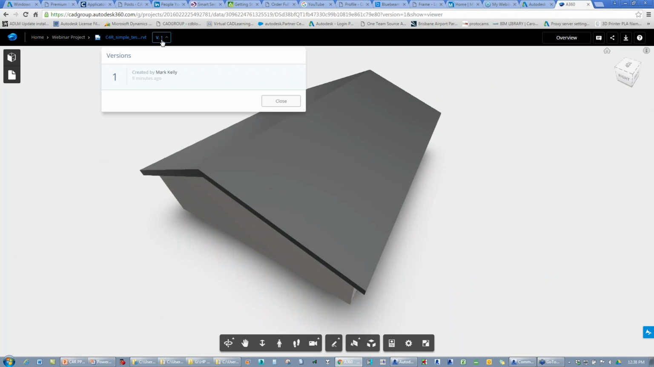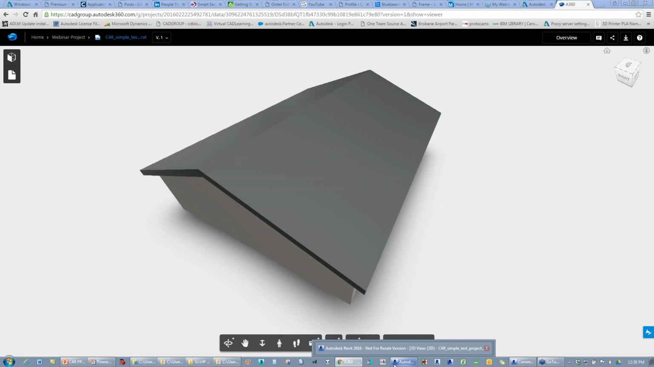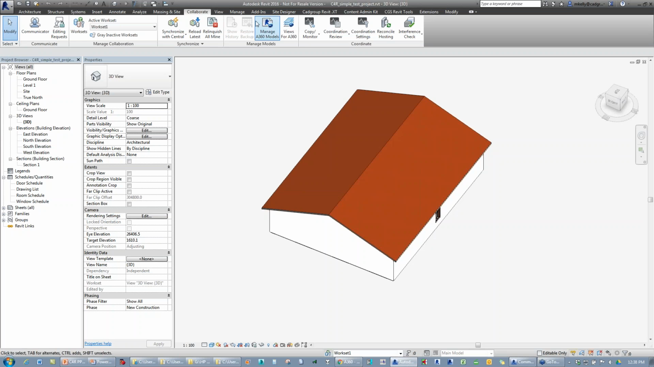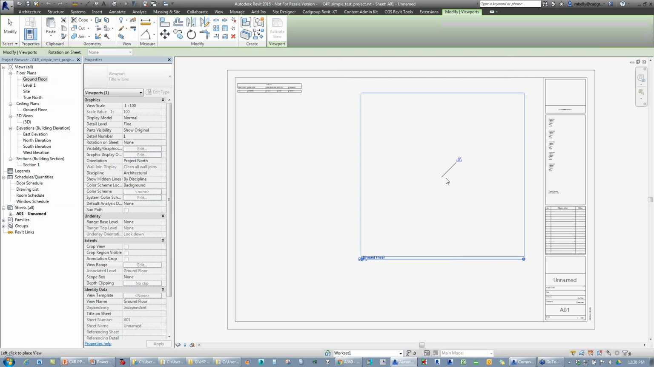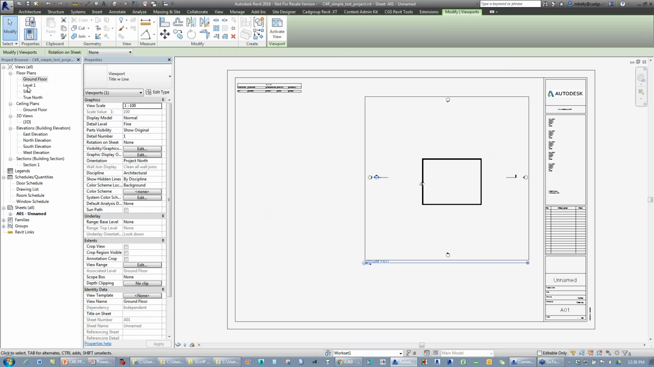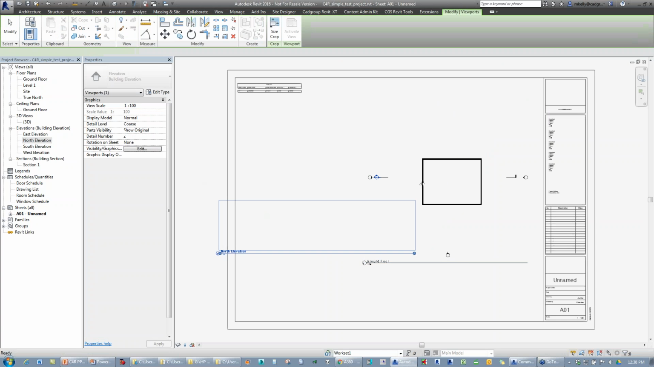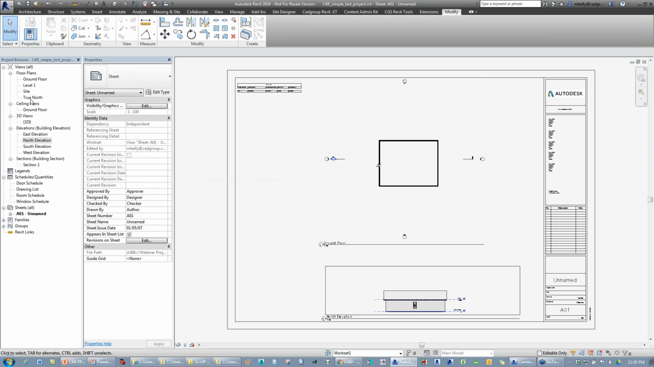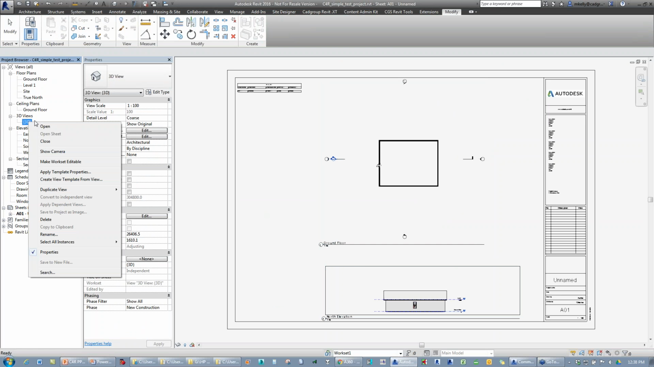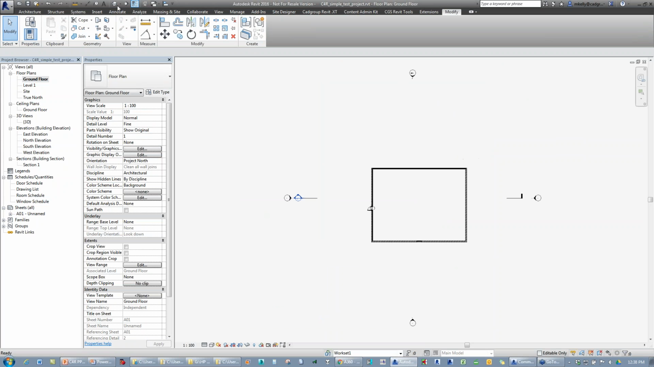You'll note that it says version 1. That's the version from when I first uploaded the file. Whatever views are created in the project are the ones that get uploaded with the actual project. What I'm going to do here is make a few changes, throw a few views on the sheet, and I might also make another 3D view.